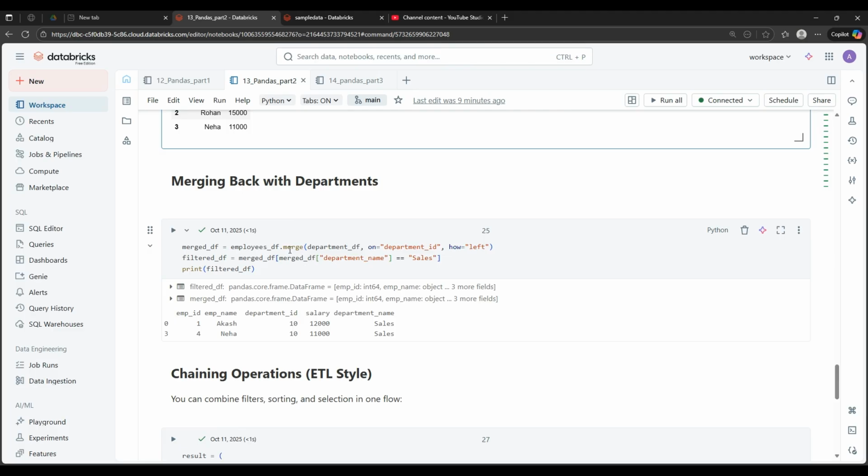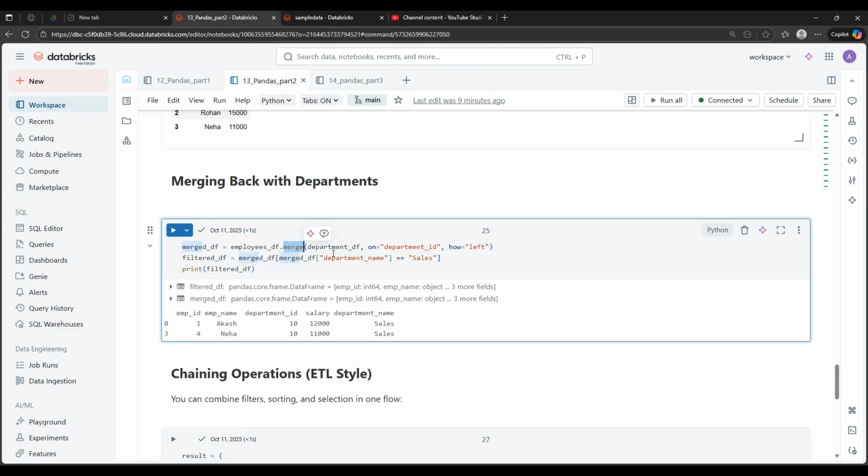Merge function we have seen in the last video. It is used for joining. So employee DF, that is the employee table, is getting joined with the department table on the column called department ID, and the kind of join that we are doing is a left join. Once that is done, a merged data frame is created, and for that merged data frame we are saying to only give the data for which the department name is sales. That data is then captured in filtered df and printed out.